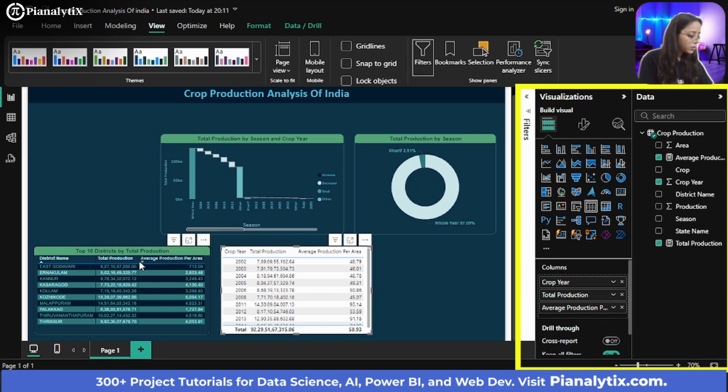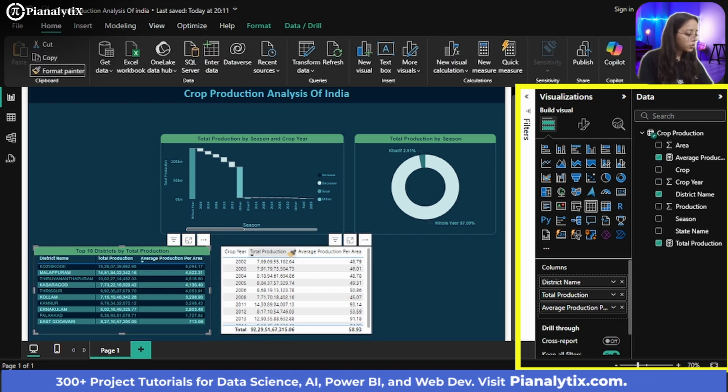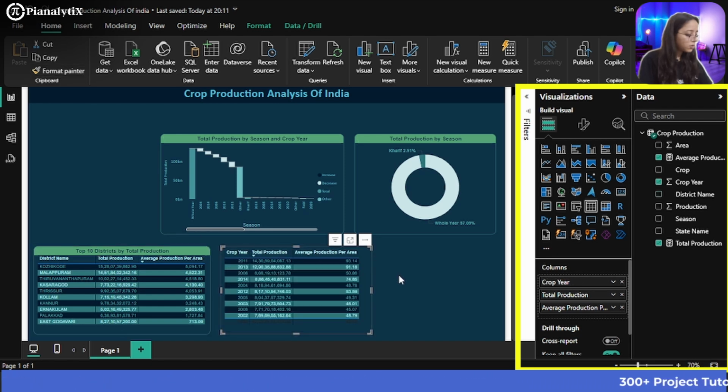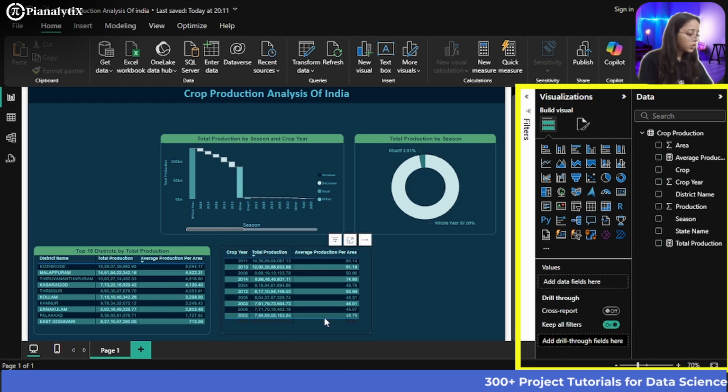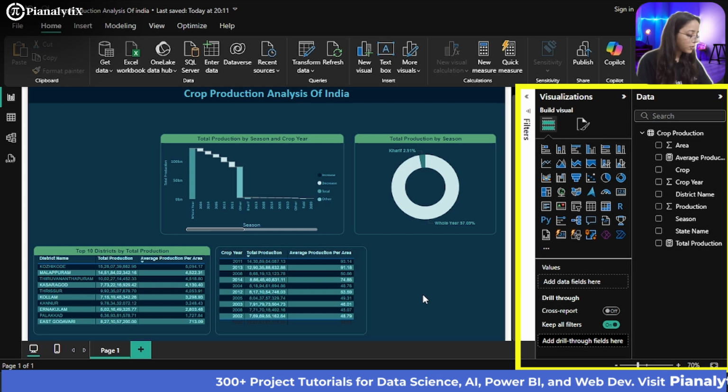Now you're just going to select this visualization, and you're going to go to the home tab. You're going to click on format paint, and you're just going to do them on this. So now most of the changes have been done, and this is what we didn't actually need to do. Most of the work was done.